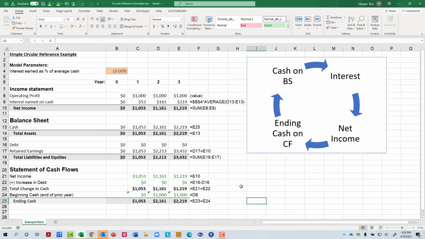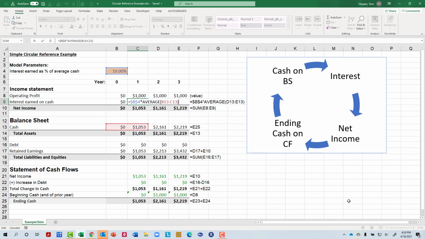This is the simplest three-statement model I could come up with. I'm making $1 million in operating profit. I'm earning $53,000 on cash, just taking the interest rate times the average balance of cash, and that gets us to a total net income. And then cash comes from the bottom of the balance sheet, or from the bottom of the cash flow statement, and is our only asset. We have no debt, but we've got a row for it here just in case. And then profit also flows down to retained earnings.